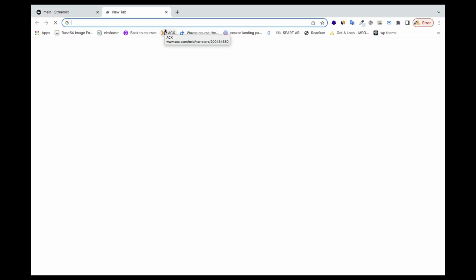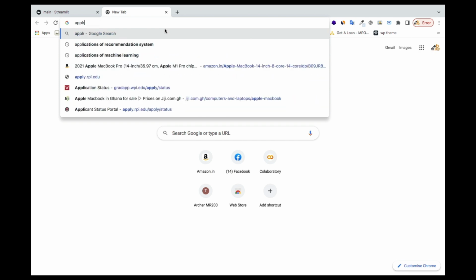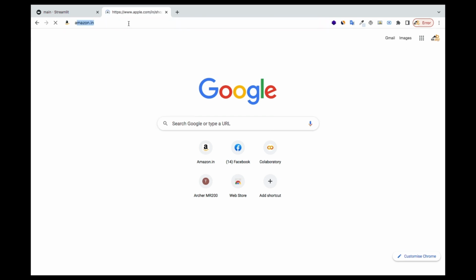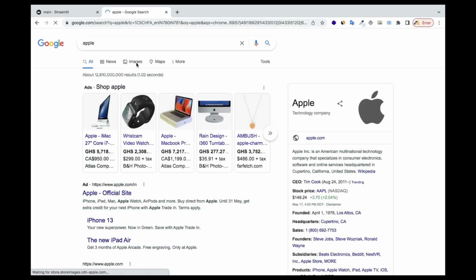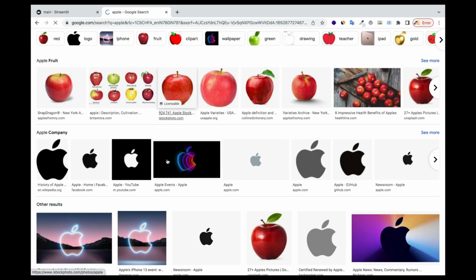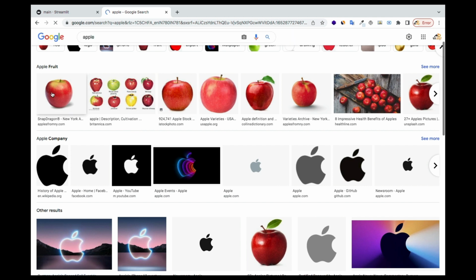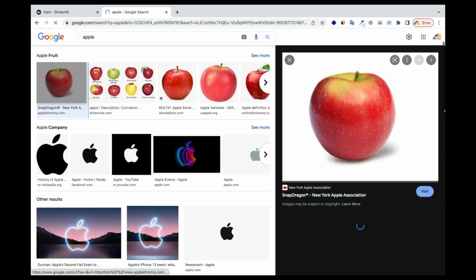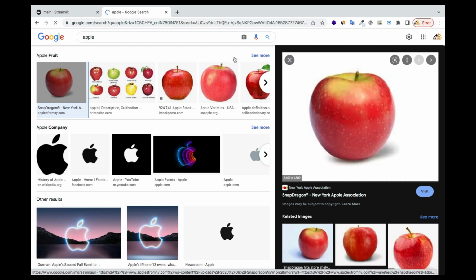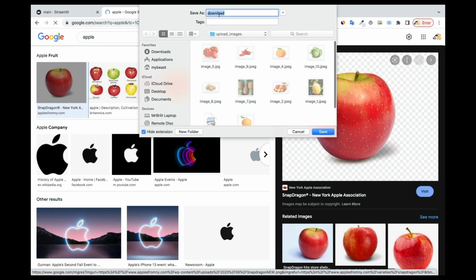So for instance, you search for, say, Apple. Once it displays, you can go to images, and then you can just download whatever Apple that you want. For instance, if I click on this one and save as, maybe I'll save it as image underscore 11.